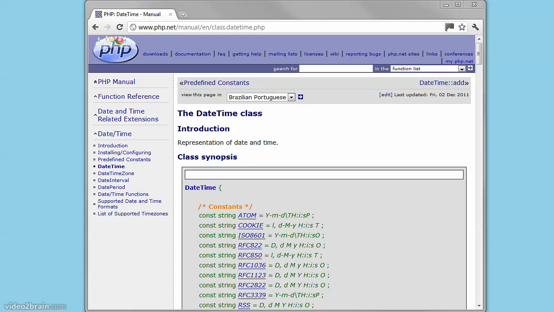PHP is not an object-oriented language, but it does have considerable support for object-oriented programming. An object is a sophisticated data type that can store and manipulate values. Its characteristics are defined by a collection of functions and variables, collectively known as a class. Among PHP's built-in classes, the DateTime and DateTimeZone classes are particularly useful.